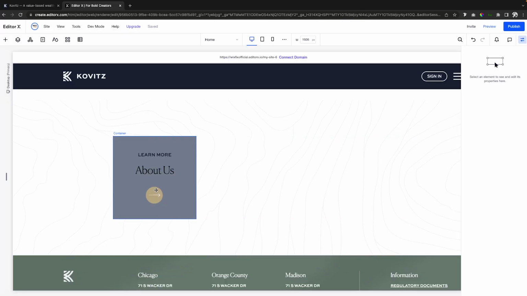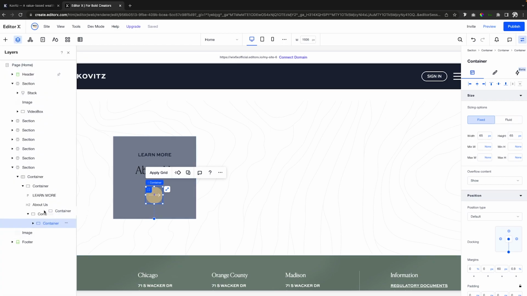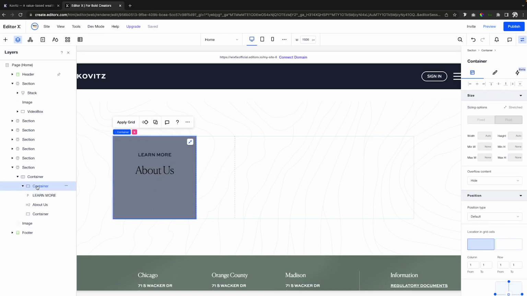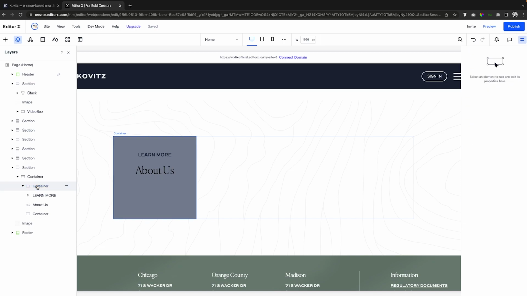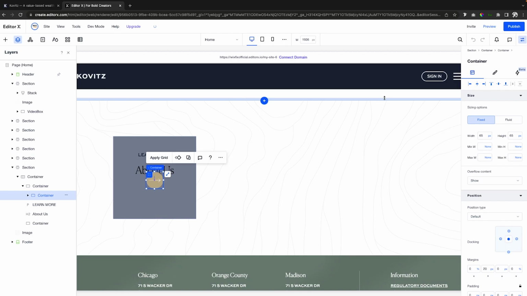which I messed up a little bit. This container should not be inside of the other container. So let's just go ahead and press Command X to cut it. Then we'll grab the overall container and we'll press paste, just like that. And then we'll just bring it down just a little bit.